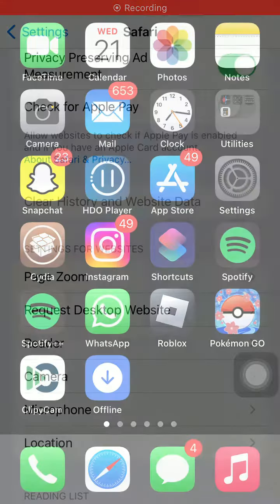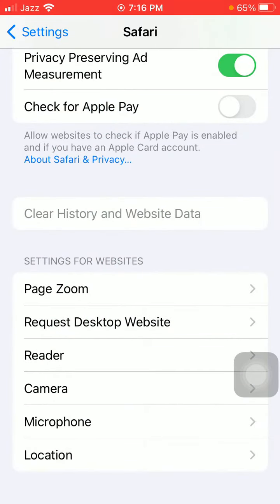Hello everyone, welcome back. If the Safari clear history and website data is grayed out on your iPhone and iPad in iOS 15, 16, 17, then do the following steps to fix this issue. So without wasting any time, let's get started.